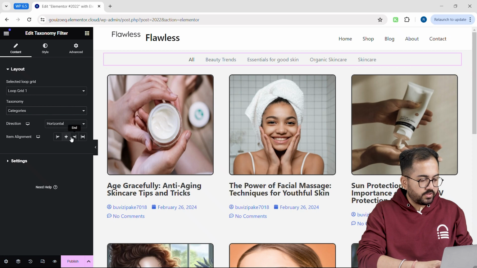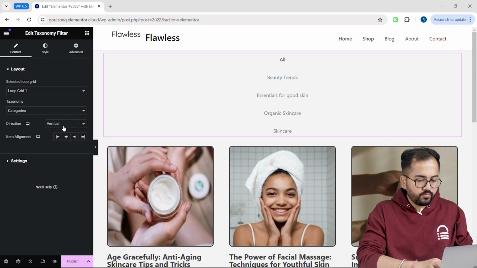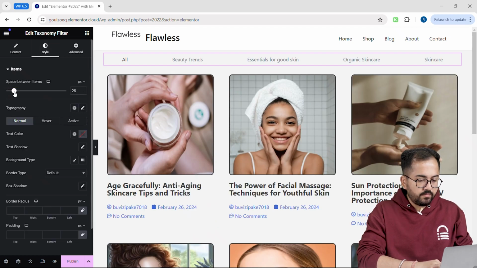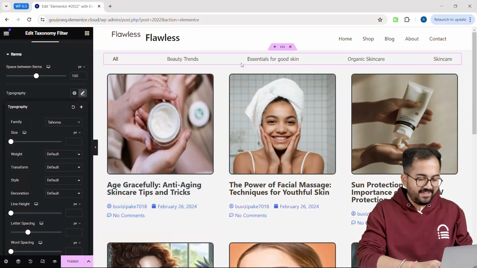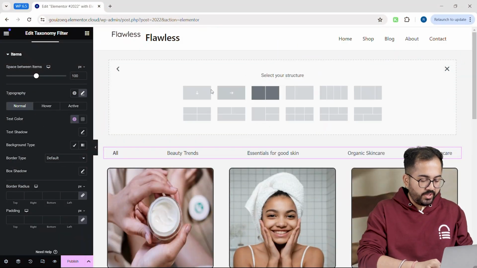You can use these options to adjust the alignment or switch it to a stack menu, which would work for a sidebar filter. I want to add some spacing on my heading, so I'll go to the style tab. Use this slider and adjust the spacing like this. And we are done. Finally, let's add another container above this and give a title to our page.